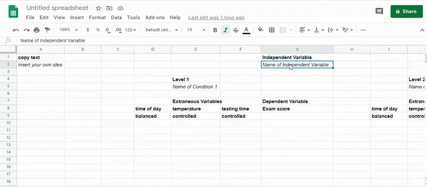So once you, well, for example, if you wanted to test the effect of tutoring, your two levels might be 0 hours of tutoring and 10 hours of tutoring, or 5 and 15. But remember that the levels of an independent variable aren't always numbers, they can be categories.